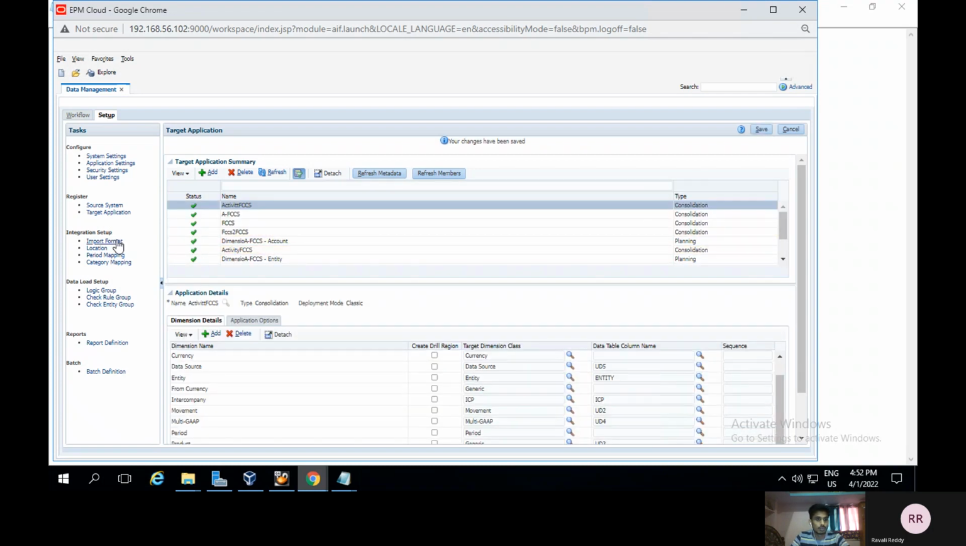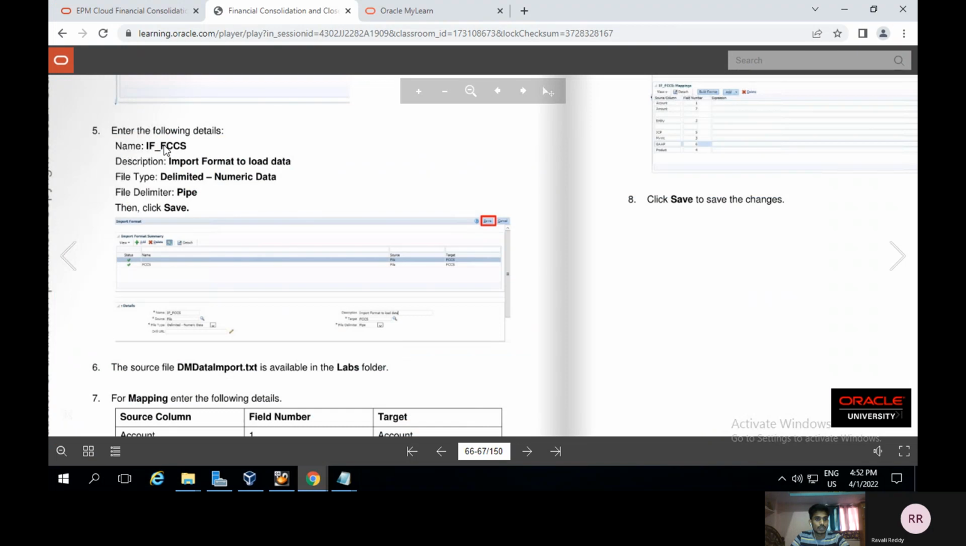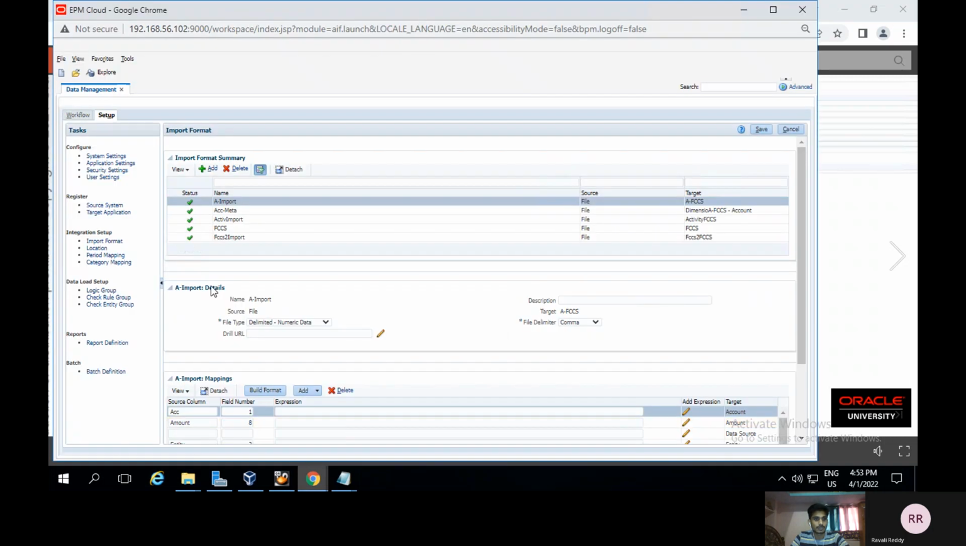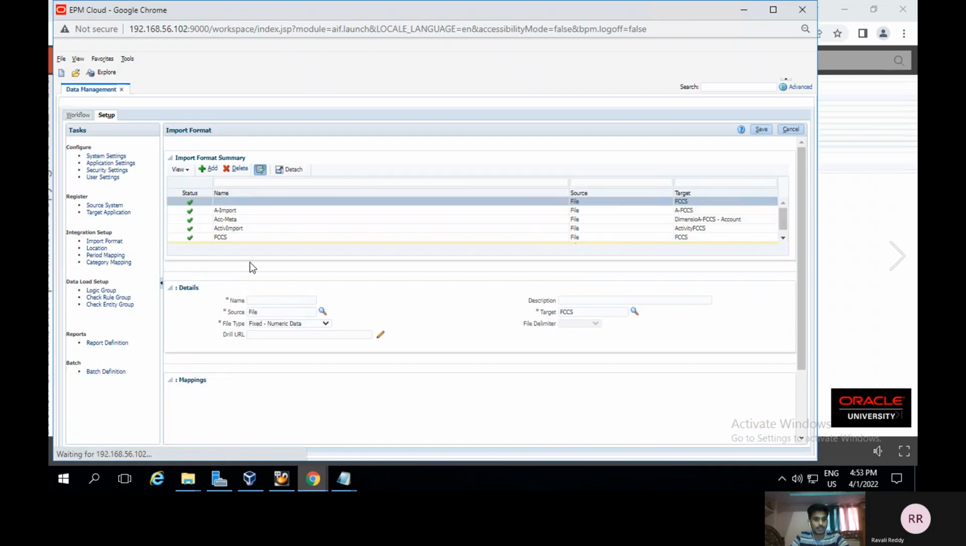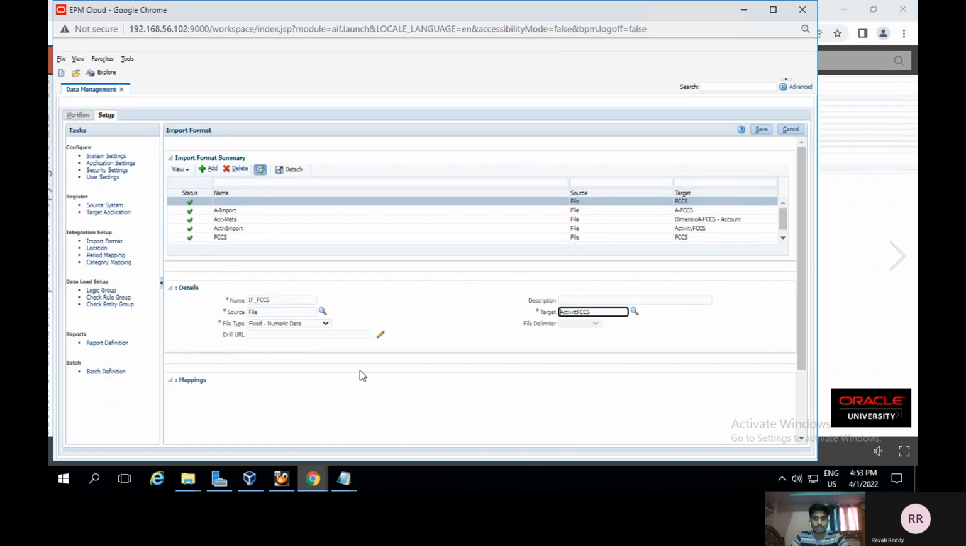After that, give the import format. Let me go to the activity guide. Give the IF underscore FCCS import format to load the data description. File type is delimited numeric. The file delimiter is the pipe. Then click on save. Let me go to the data management. Import format. Click on add to create import format. Let me give the name IF underscore FCCS. Target application will be the one you created previously, that is activity. Click OK. So click on save.